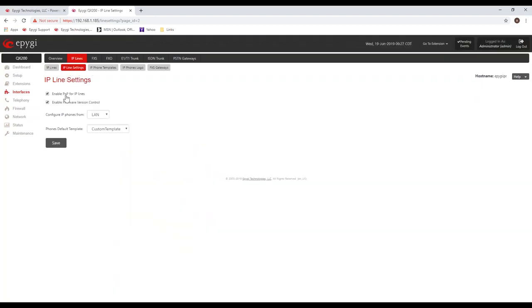I've got a couple of phones already configured here: IP line number 1, IP line number 5, IP line number 8. I do have a phone here beside me. We're going to configure a couple of these phones and add a couple of new ones here.